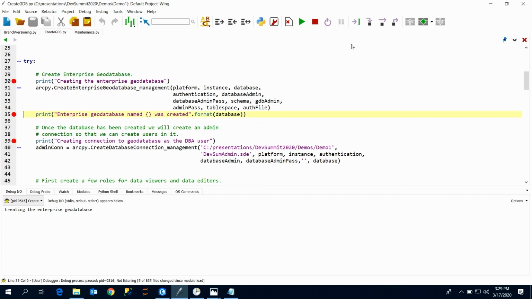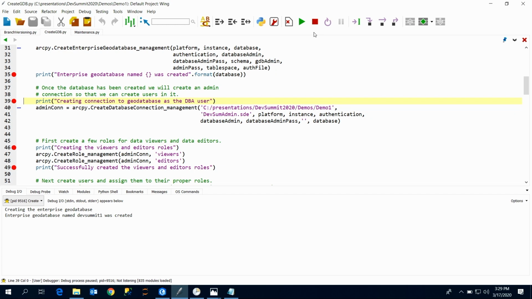All right, so our enterprise geodatabase has been created. Now that I've got my geodatabase created, I want to go ahead and create a connection to the geodatabase. So I'm going to do that using the create database connection GP tool. Again, I'm going to be passing in some of those same parameters from above. If you guys have ever interacted with an enterprise geodatabase in ArcGIS, you've used one of these connections before.